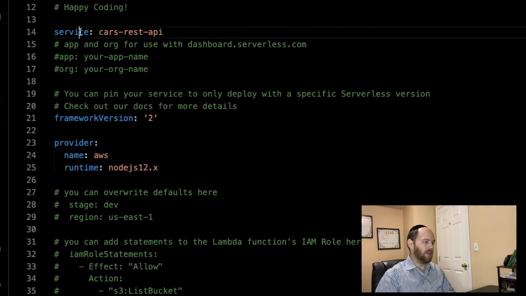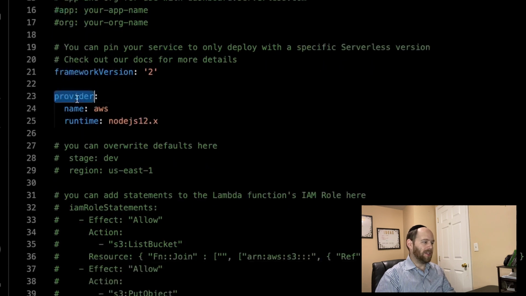As you can see, the name of the service here is going to be Cars REST API. We're going to be saying that our provider is going to be AWS. The runtime will be Node 12. And then we just have to make sure that we can always use the latest available runtime that our cloud provider supports.